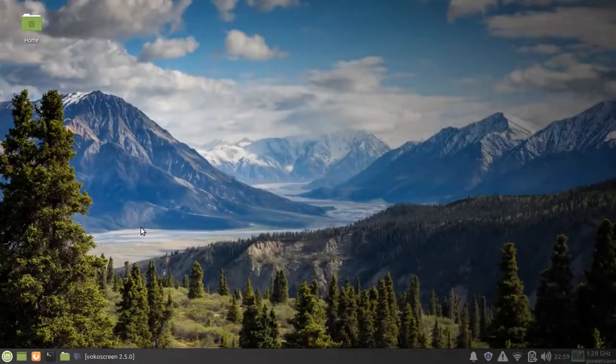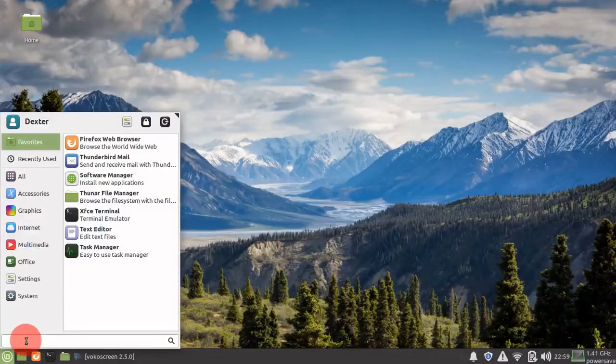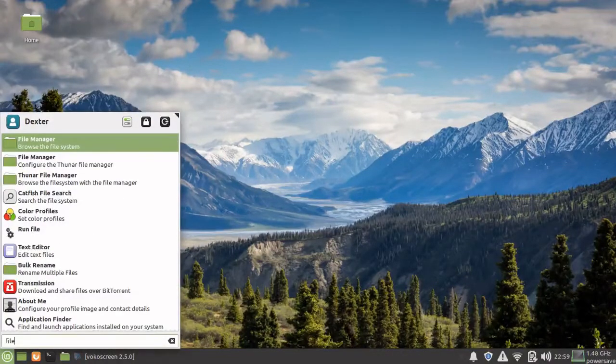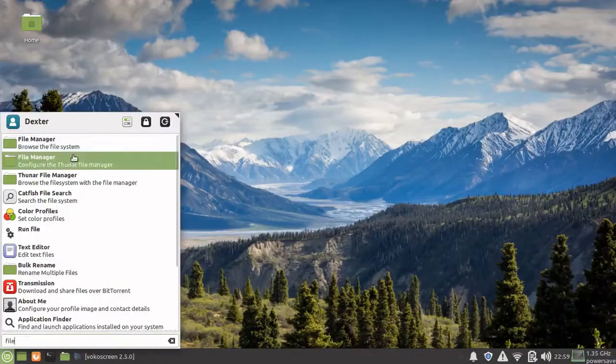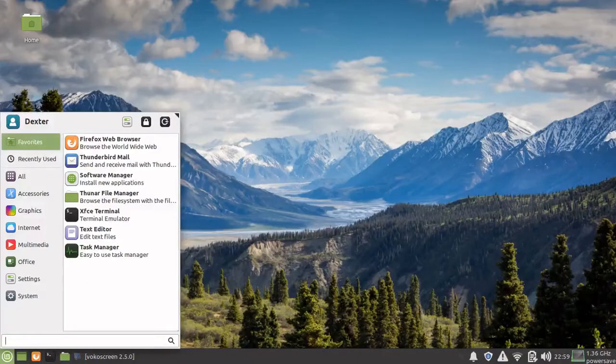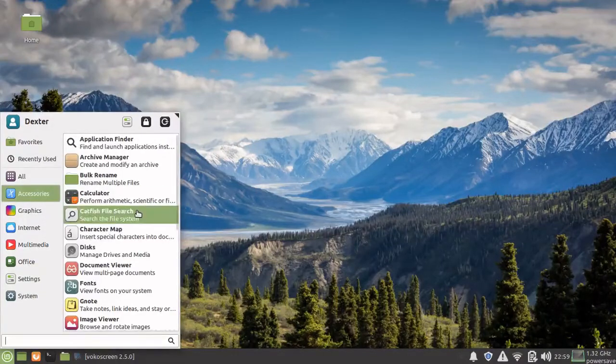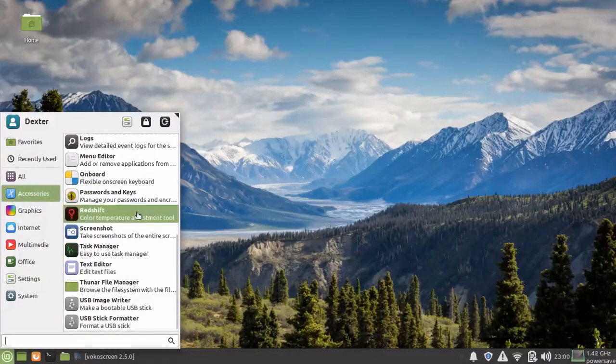So the next thing that we are going to see in this video is the file manager. This thing comes inbuilt with a file manager. The icon is provided over here. You can see this over here, or you can again search by typing file. So you can see a file manager comes up over here. Fine. Or you can go the long way by going to accessories and the Thunar file manager. Okay.